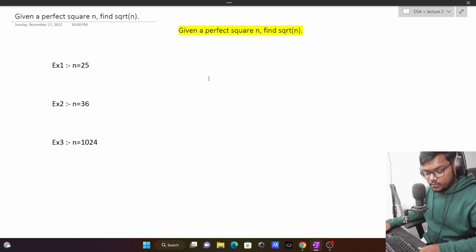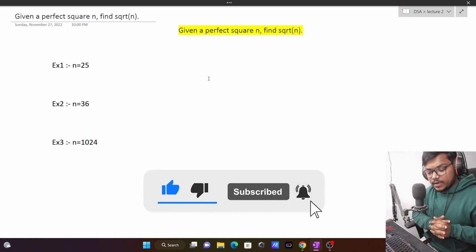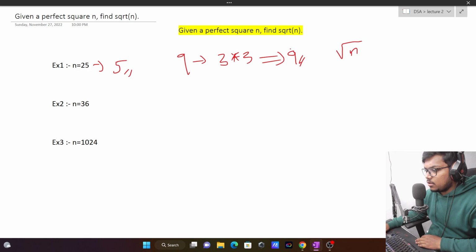What's up? Today we're going to learn: given a perfect square number n, find the square root of n. Basically, if you have a number like 25, what is the square root of n? Nothing but 5, right? This is known as a perfect square number, and the number which we multiply with itself is known as the square root of this number.